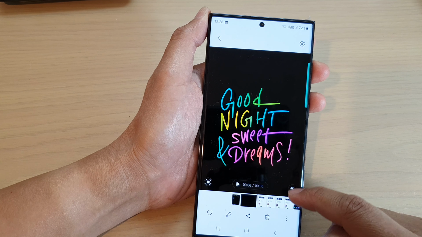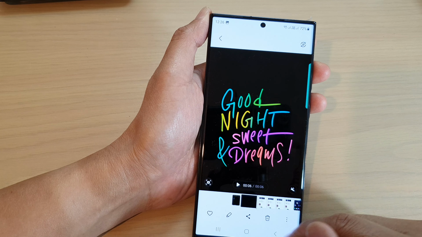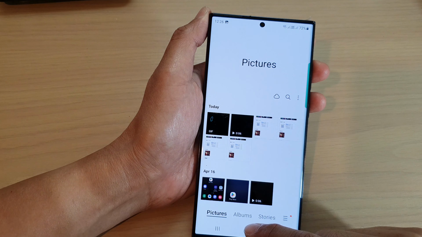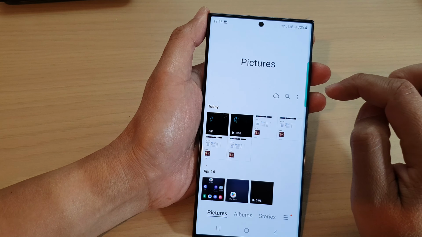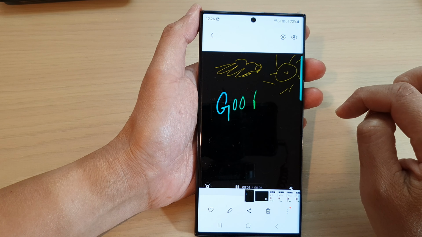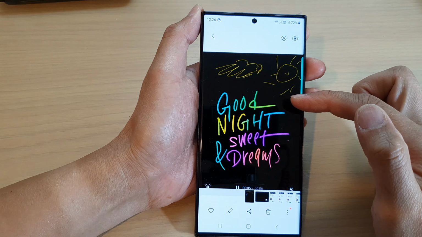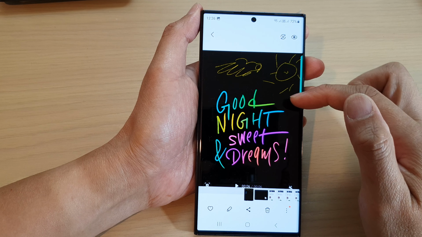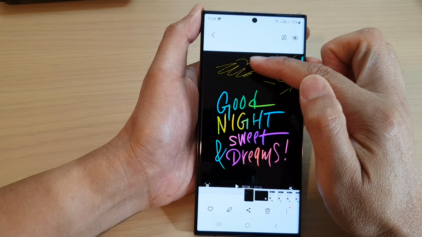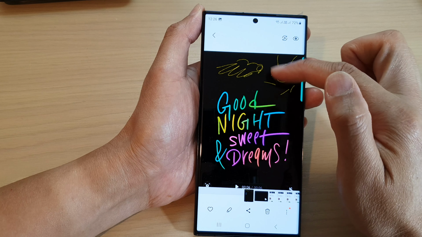So tap on the save button. This will allow you to save the image. And now if I go back into my gallery, you can see this is the new image that I have just created. I have recorded the video, and this will generate a GIF animated image along with my editing on top, or with the top layer.